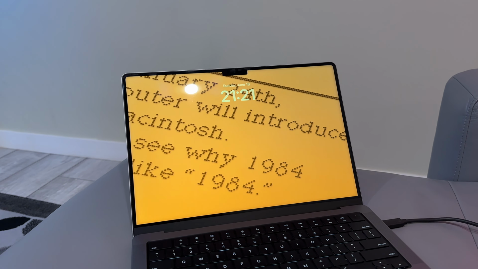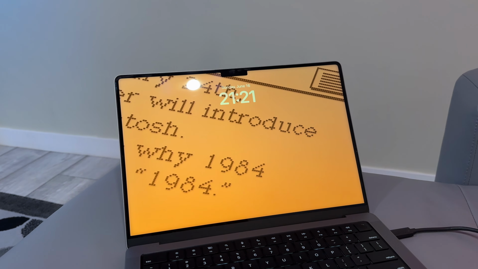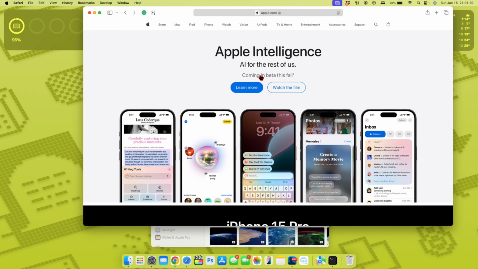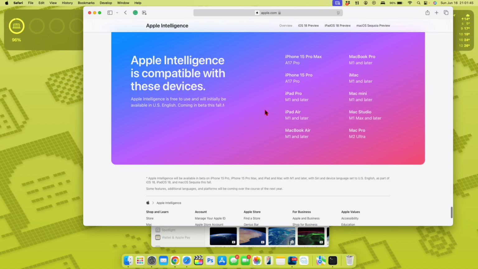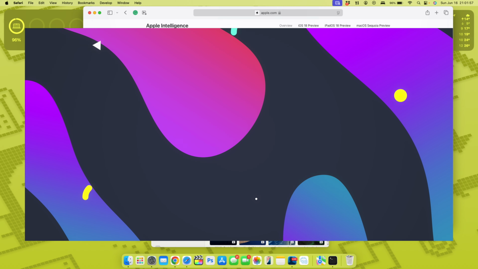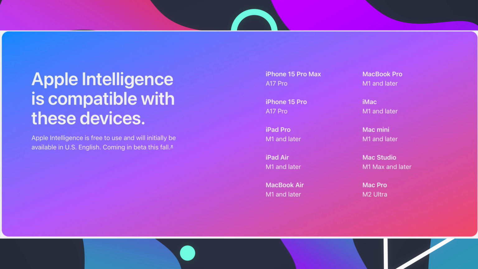When it comes to Apple Intelligence on macOS 15, you can see that Apple Intelligence is coming later this fall, and if you click on the Learn More tab, you might not know this, but there's a list of supported devices, and right here you can see that this is going to be supported on Apple M1 devices and later.